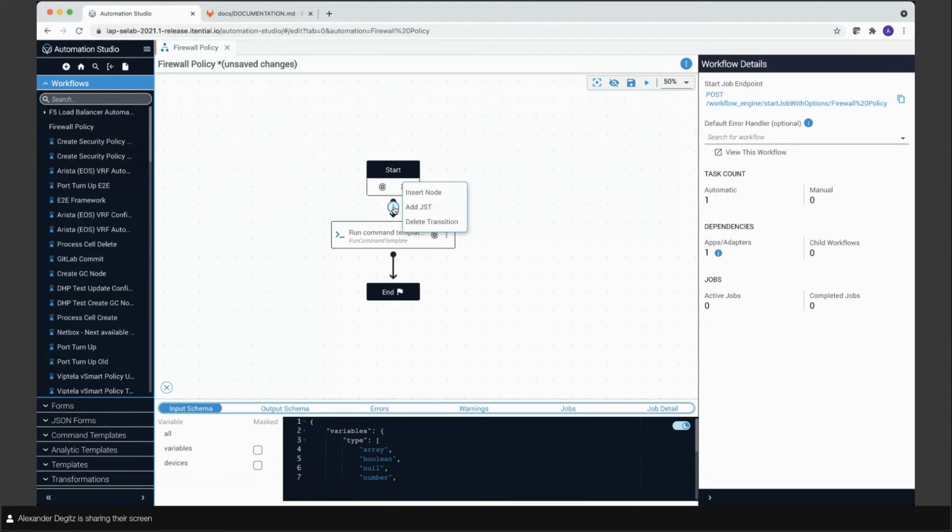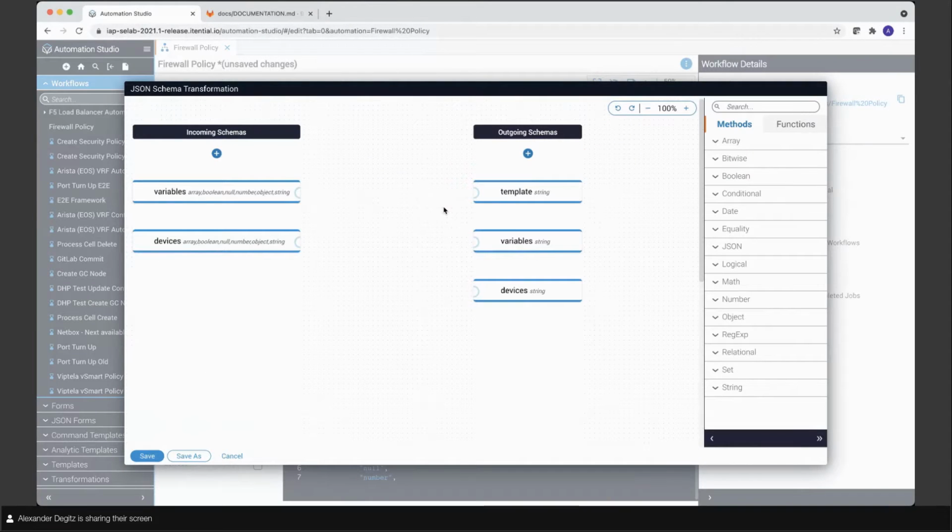What I can do now is literally just click on the transition and say add JST here. And what it does is it takes all job variables and every output from a previous task and lists them on the left-hand side here, and everything that my next task needs as inputs on the right-hand side. And all I can do then is, I'm going to pipe in variables when I start this workflow.